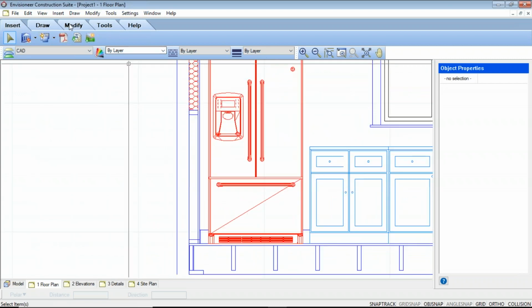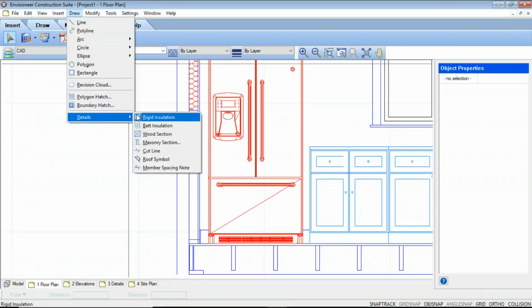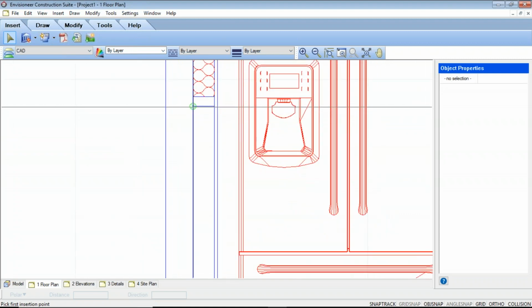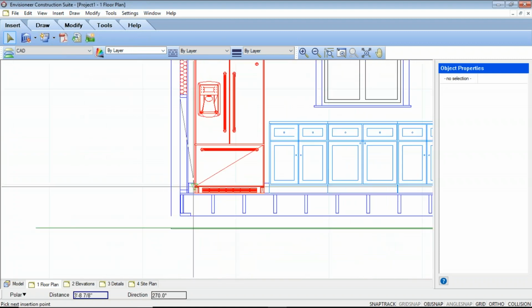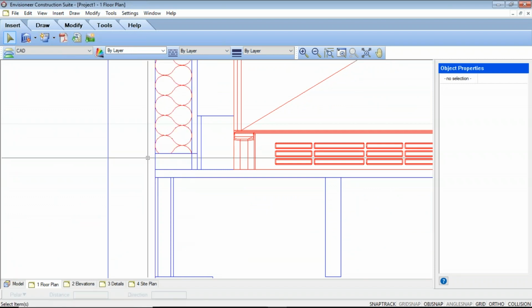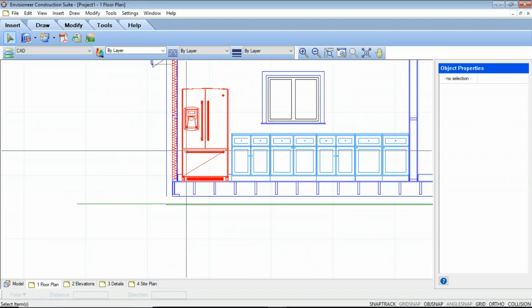And you can do this multiple times. So you can go back into Tools, Draw, Details, and Bat Insulation, and you can create your bat insulation for this area. Again, working across my drawing area to create the bat insulation.